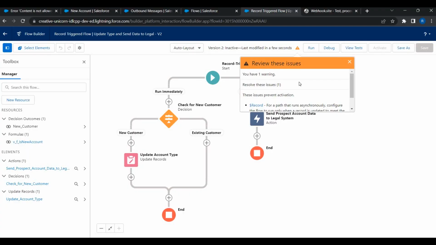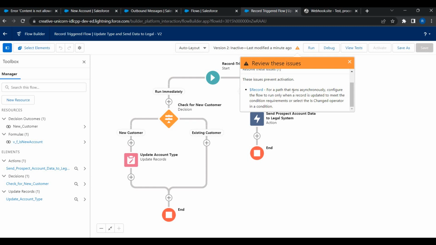Yeah, so we got an error. This error will prevent us from activation. Let's take a look at it. It says since we have introduced a path that runs asynchronously, we have to configure a condition for when this path needs to be executed. There is an easy way to fix this.